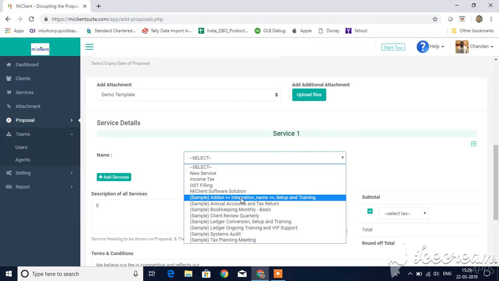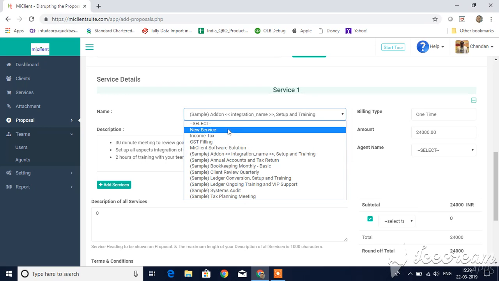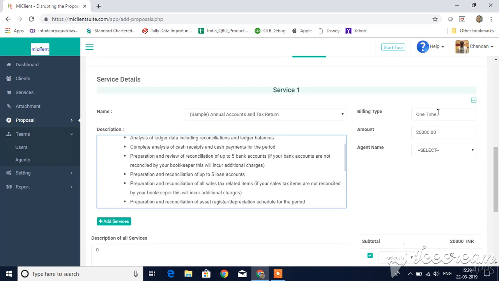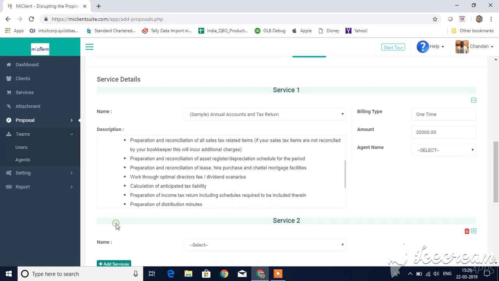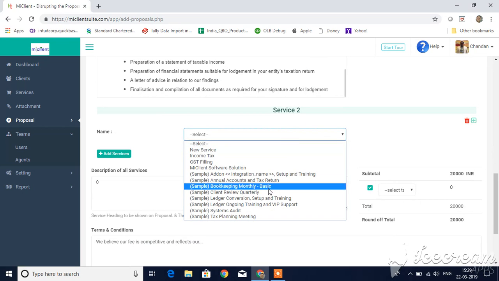Now we already have some default services which we have already added in the system. In case you want, you can create your own services, or you can edit the ones which are already there according to your need. You can edit the billing frequency, you can edit the amount, you can select the agent who will be assigned for this task, and you can also have multiple line items on the same proposal.